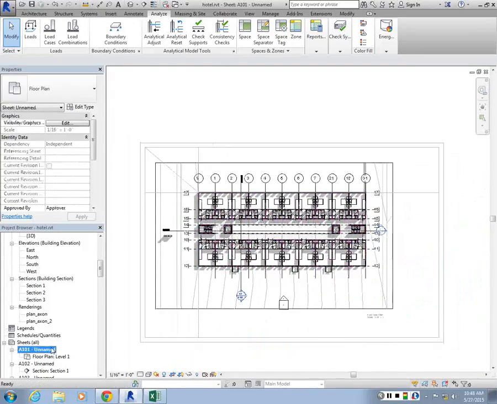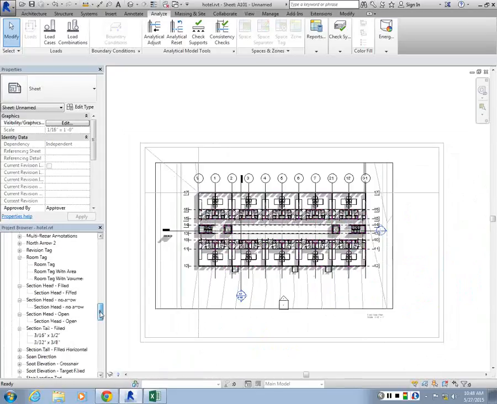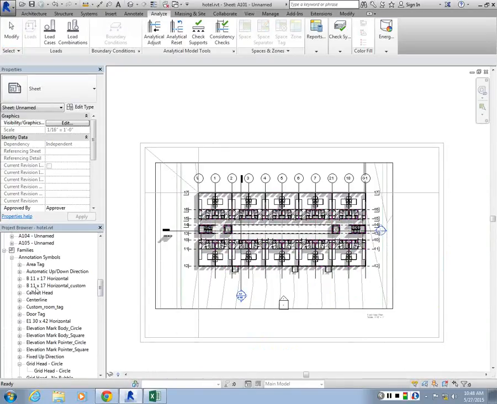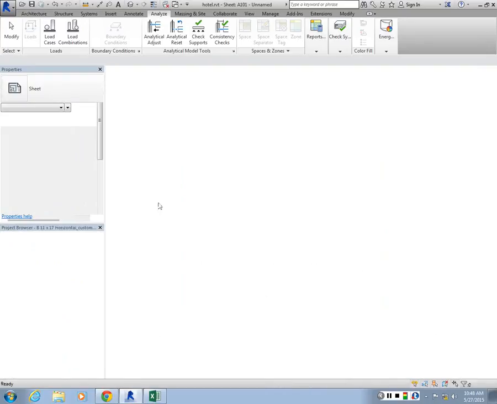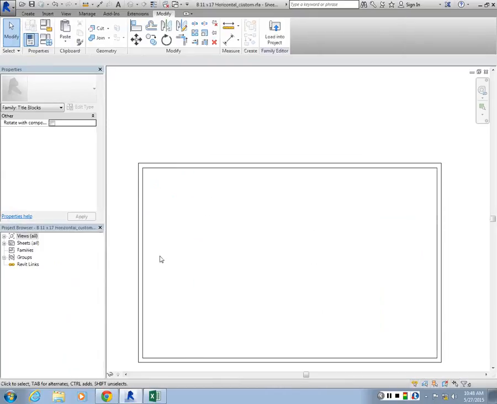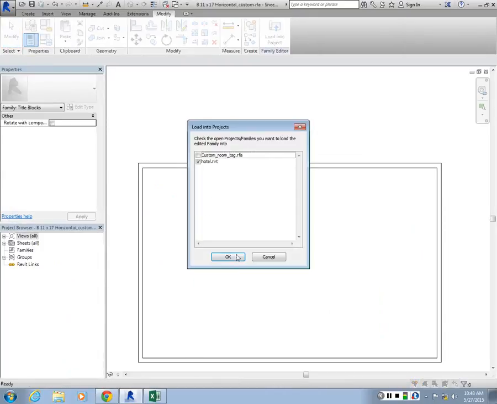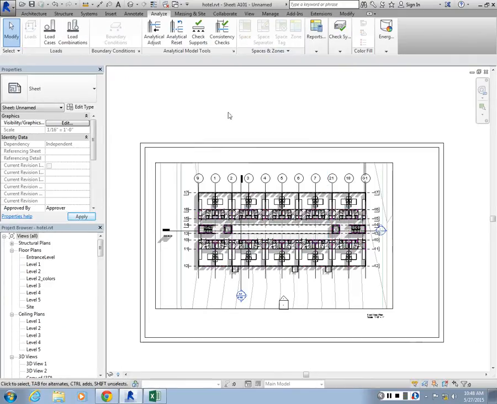And once you're done with it, you could just go back to the sheet family and take out those lines and reload them, right? So you can right click the sheet, take these lines out, load it back into the project, and they will be lined up, and the sheets will be clean again.